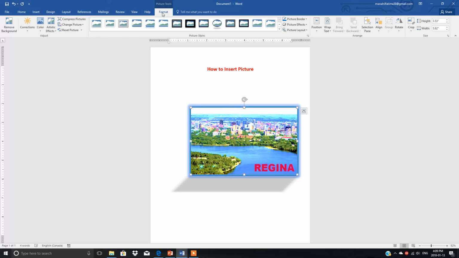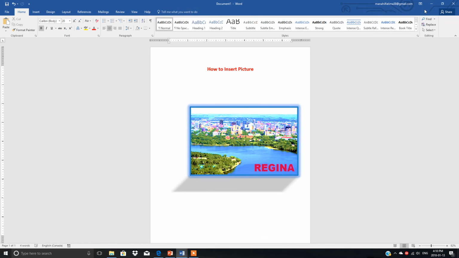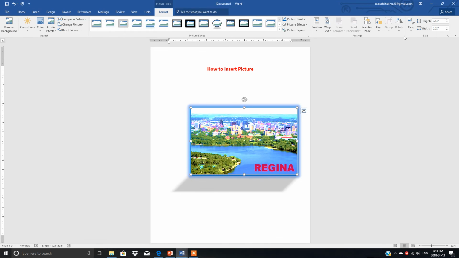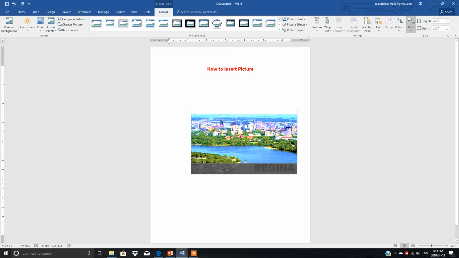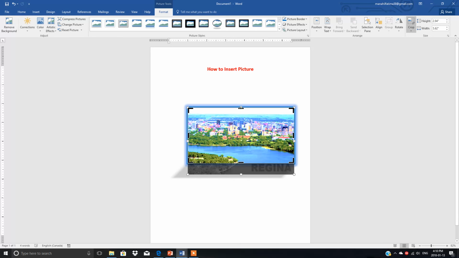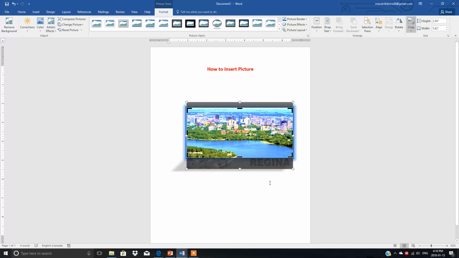Here see format, if your picture is selected, right? If it is not selected, format tab is not there and the sizing button is not here as well. So you have to first select your picture, and then you will see this size group will come up. In the size you will see the cropping. Click on the cropping. Cropping means that if you suppose you do not want to show this portion to your audience, you can crop it from here. If you do not want anything from here, you can crop it here, right?